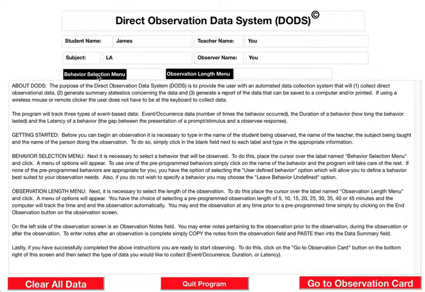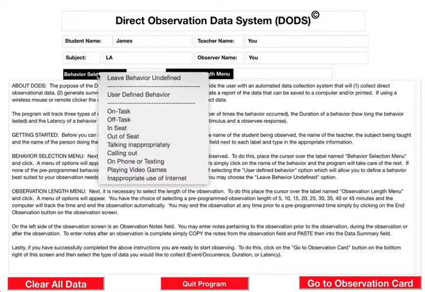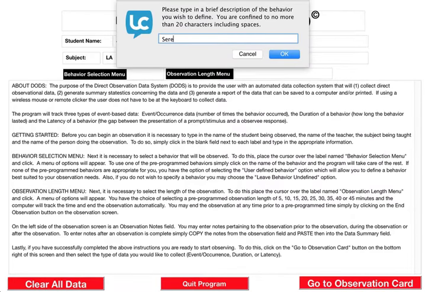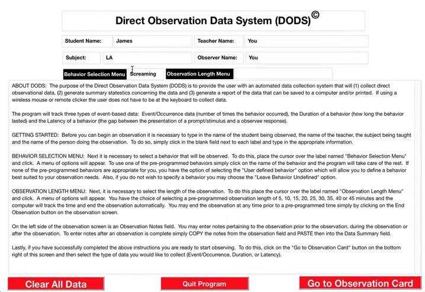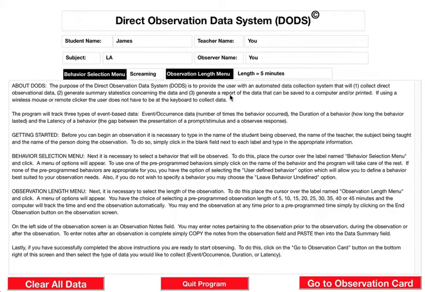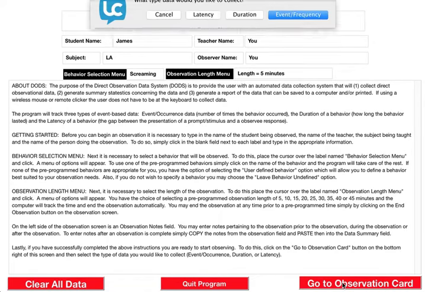Let's see, behavior, we're going to define it ourselves. Screaming. Okay. So the behavior is screaming. We've defined it ourselves. Length of observation, we'll pick 5 minutes this time. And so we're set to go. Now we can go to the observation card.